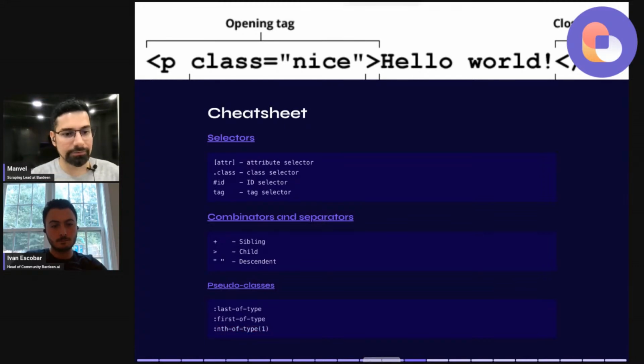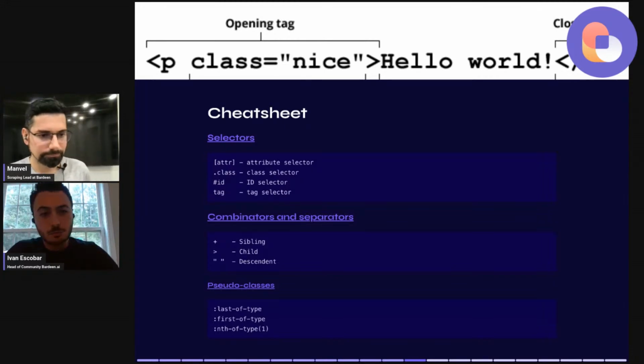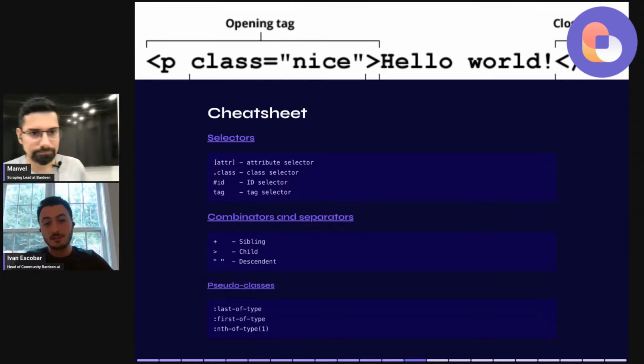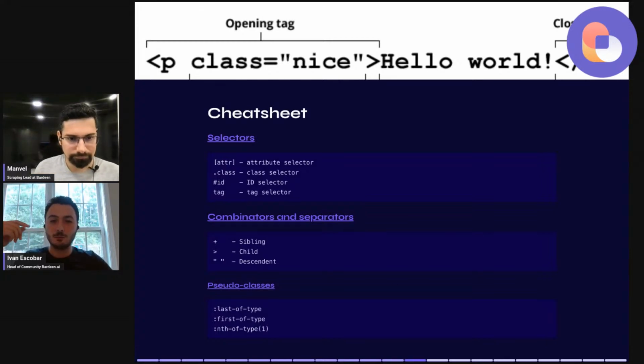For example, with the last of type, first of type, and ends of type. Those are the ones that you might find handy, but there are tons of them. And if you learn more about various selector combinators and pseudo classes, you can pinpoint and pick almost any element on the page. Awesome. So just to recap, this cheat sheet, these selectors, they're the most common selectors that you might run into when refining a Bardeen scraper.